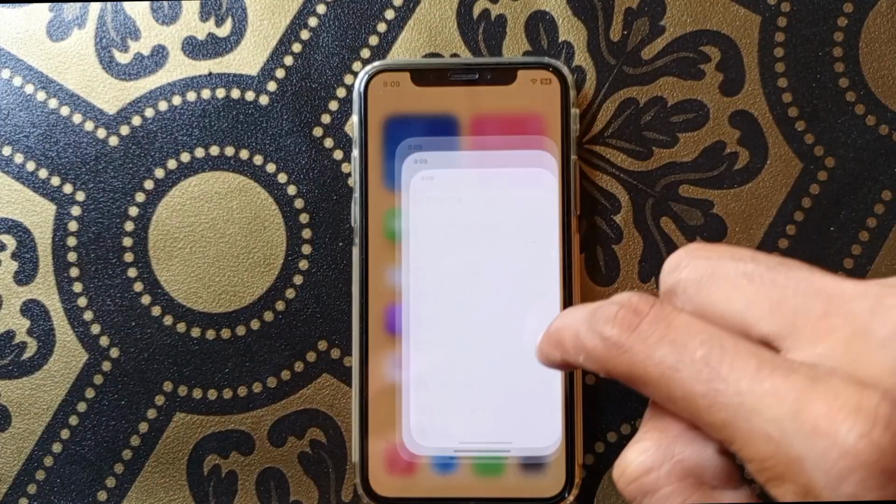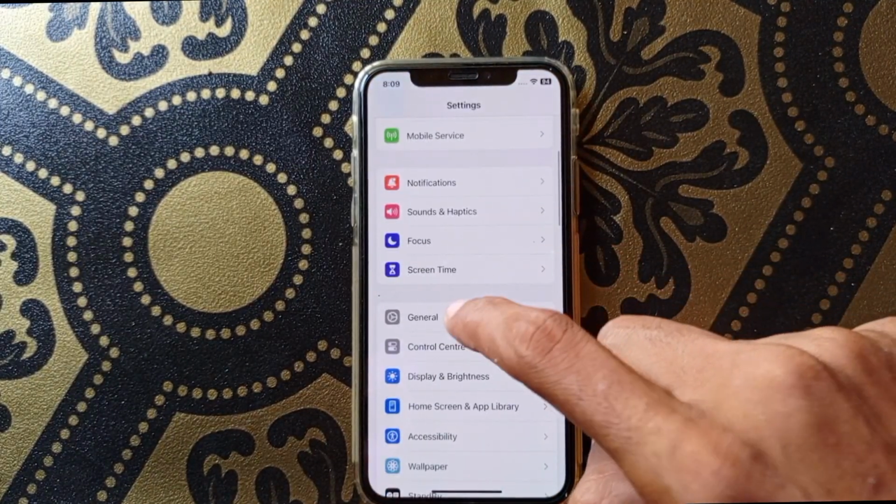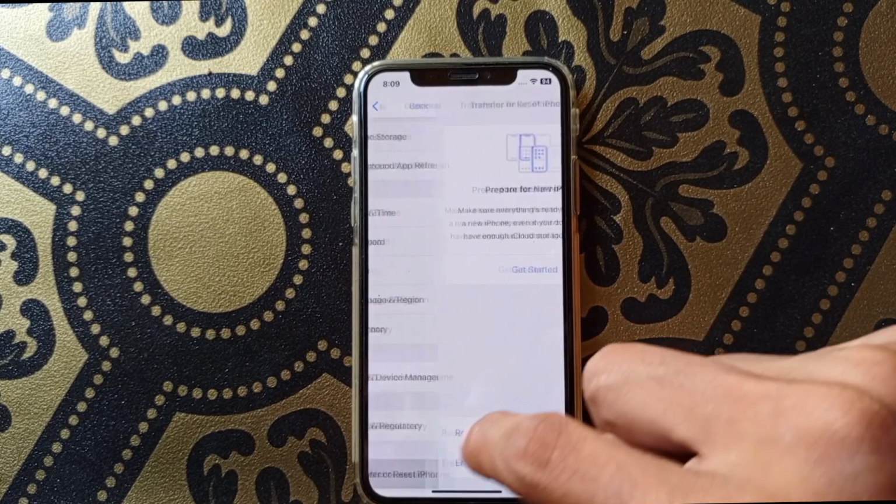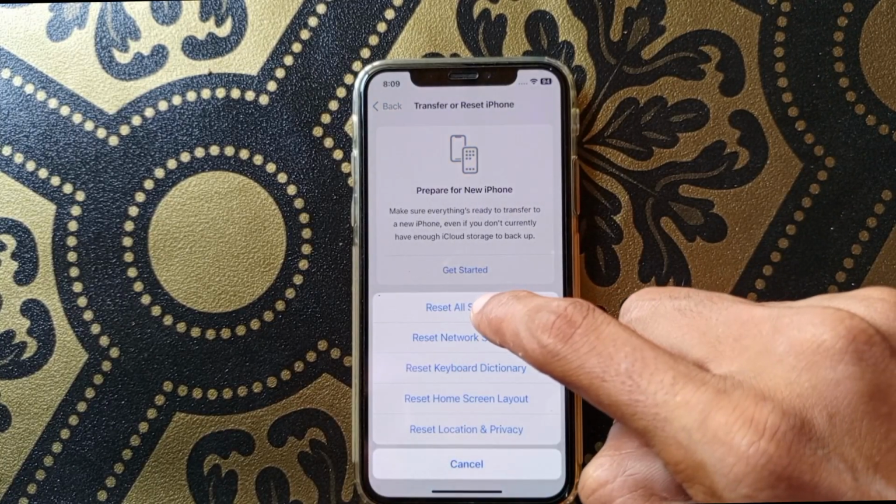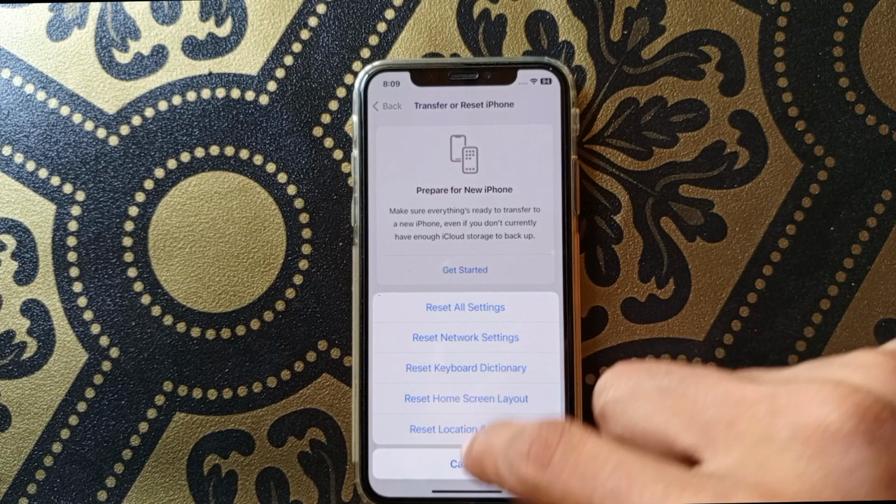And the third method is to open your settings again, scroll down, click on General, scroll down, click on Transfer or Reset iPhone, click on Reset and click on Reset All Settings. And after doing the reset, your problem will be fixed.